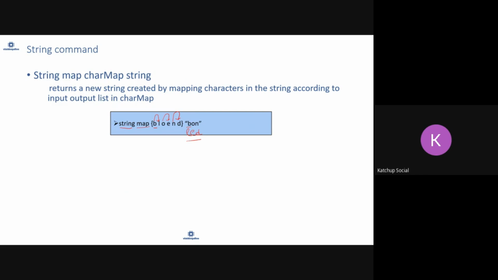So string map is an interesting function. You give first string map, then you give a mapping table. How is it a table? Basically, you give an even-numbered list where the first element will be replaced by the second. B will be replaced by L, O will be replaced by E, N will be replaced by D, and then you give the string on which you want to do the operation. Accordingly, it will change. So this is a character map. String map maps one string to another based upon the character map that you have given.